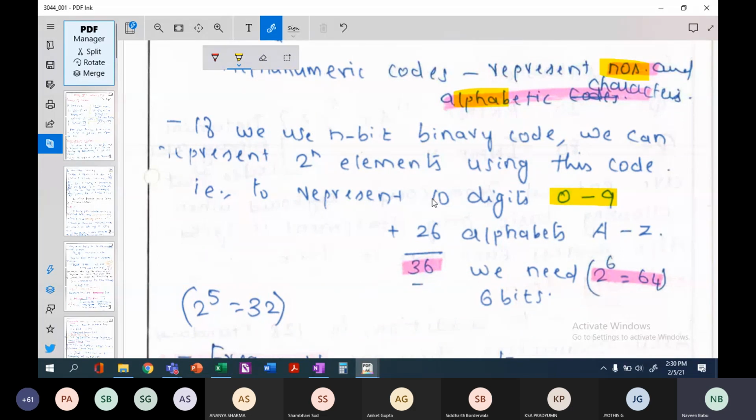And how many digits do you have? You have 10 digits. And how many alphabets are there? Alphabets are from A to Z, and there are 26 alphabets. So an alphanumeric code is a code which consists of both alphabets and numerical digits. So a total of 36 codes are available. If you want to represent 36 codes, how many bits are required? Normally 2 power 5 is 32, right? So if you are using a 5-bit representation, then you can cover only 32 symbols that include alphabets and numbers.